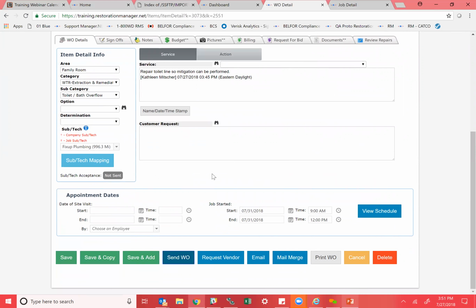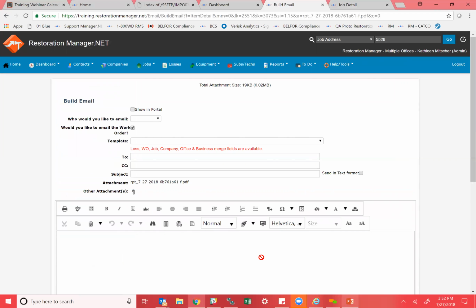Now, I'm going to cancel that because I don't know whose email is attached to that. So I'm actually going to click email, so I can send this to myself and I don't confuse someone. Hey, what is this? You know what I mean? Here the system's asking me, who would I like to email? A job contact, a sub or a tech, an employee, or other. So you could actually send that out externally if you don't know who that email needs to go to.